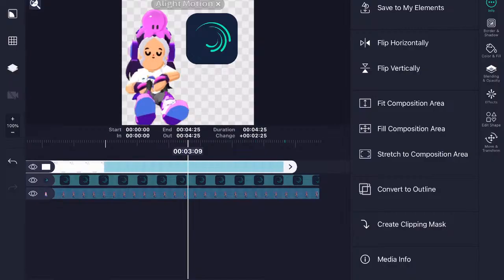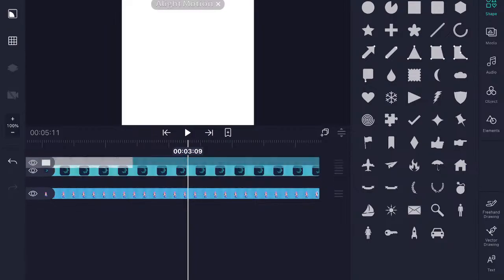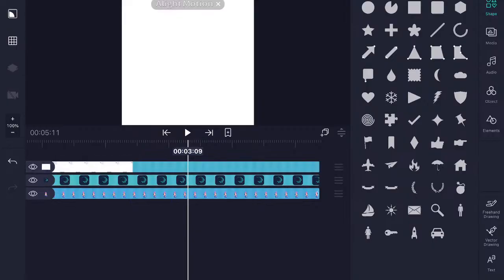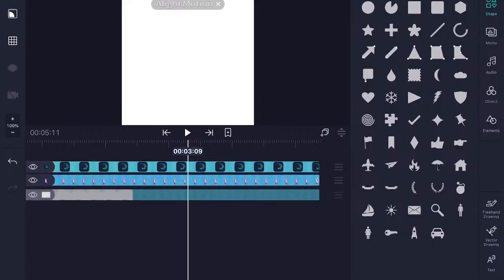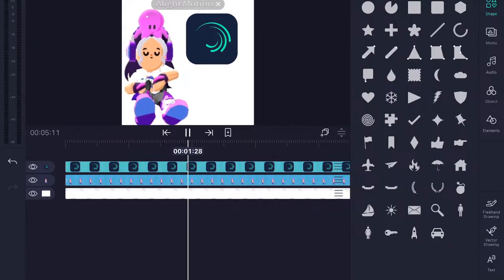Make it the same length. And to make it to the bottom. Oh my gosh, my English is not Englishing. Press and hold on this button right here, that's next to the layers. Yeah. And then drag it all the way to the bottom. Now we have a white background, yay!